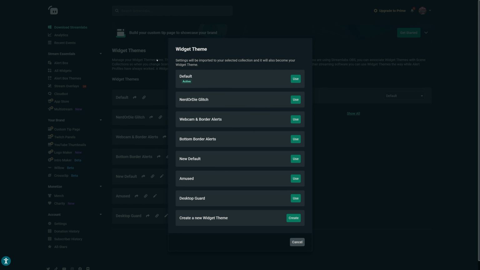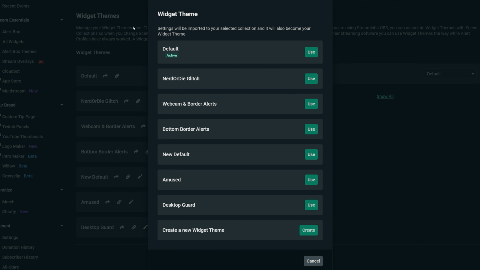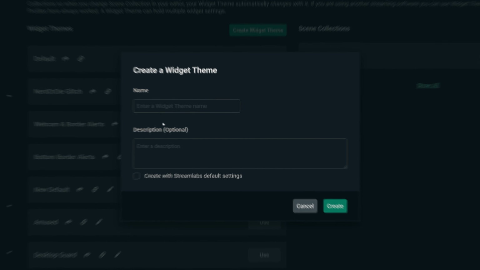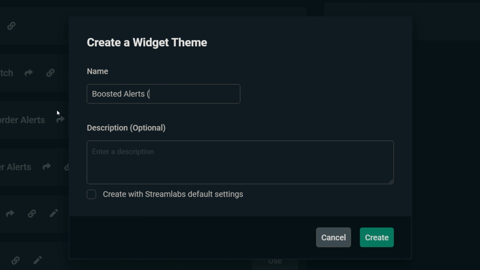You can add this to your current widget themes on Streamlabs, or create a new widget theme just for this. Since we're going to be adding the premium version later on as well, we're just going to make a new theme for this, and we're going to call it Boosted Alerts Free. Totally awesome widget by Nerd or Die.